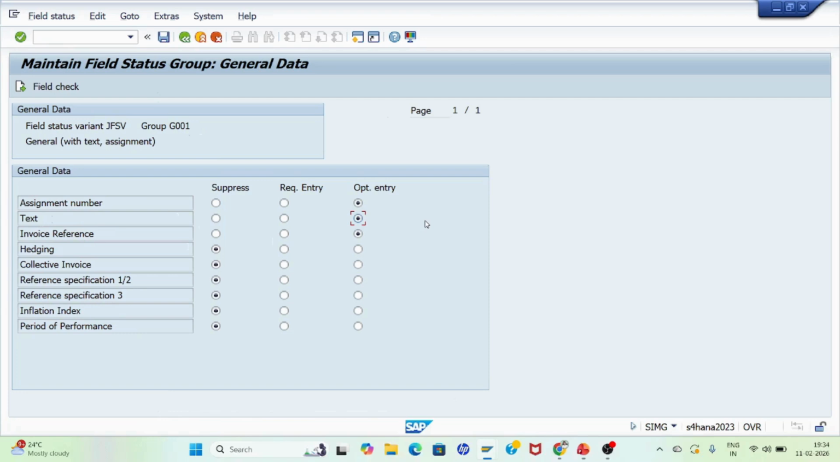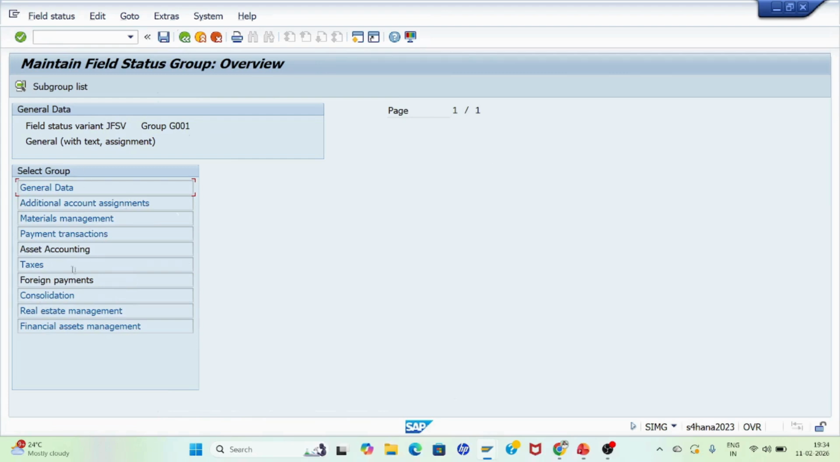The same concept is applicable for all the fields. Whatever we have discussed now for the text field can be applicable for all the fields. What is the business requirement? Which field do we need to select? Right? This is not our decision making. It's purely a business requirement or business decision. Once the business confirms which field is required or suppress or optional entry, we need to select accordingly. Okay, so this is the information. Just go back, please observe all the tabs.